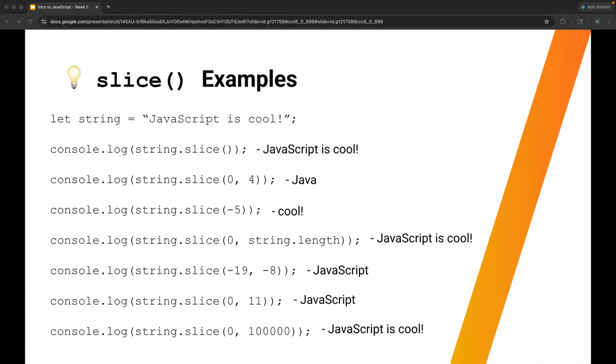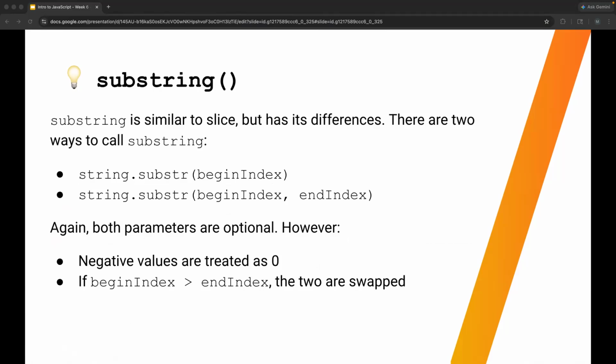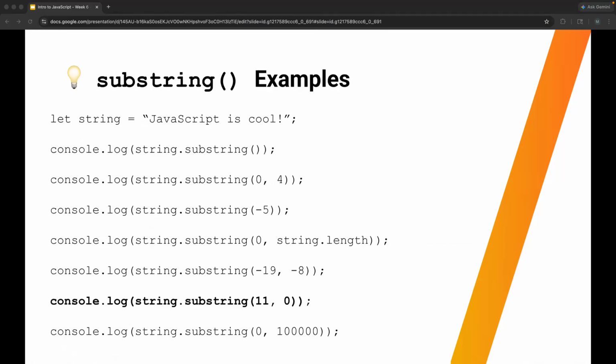No questions. Perfect. So there's another thing called substring, which is very similar to slice, with basically the same parameters. They're also optional, but negative values are treated as 0. And if the beginning index is greater than the end index, they're going to be swapped. So we can see a couple of different examples here.